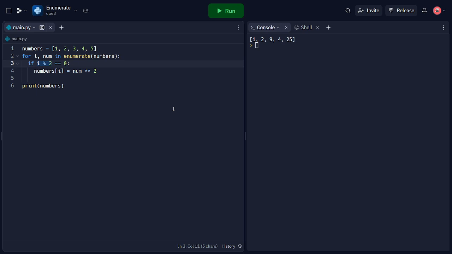So to recap, the enumerate function is a handy tool to add more readability to your loops and to handle tasks where you need to use the index and the value of an iterable at the same time. That's it for today's tutorial on mastering Python's enumerate function.